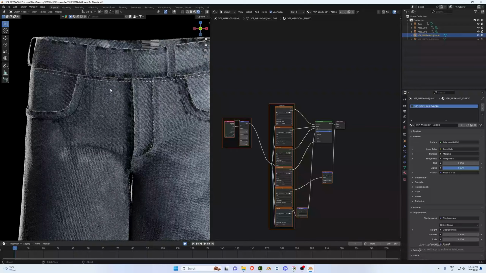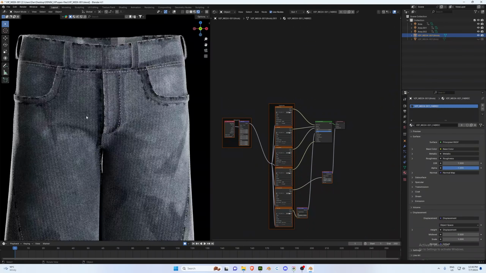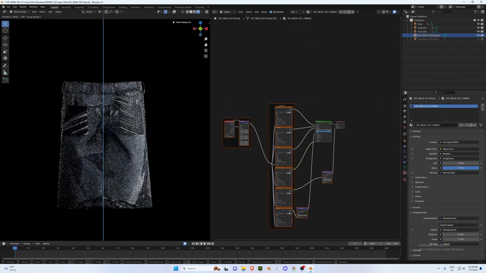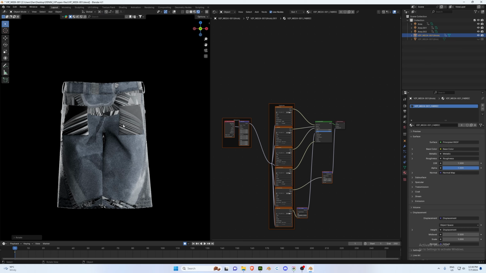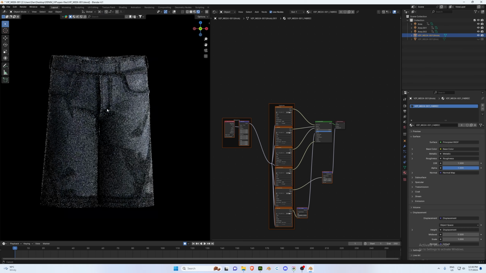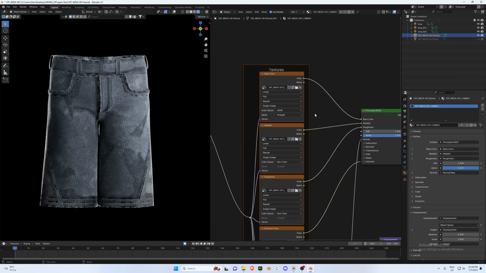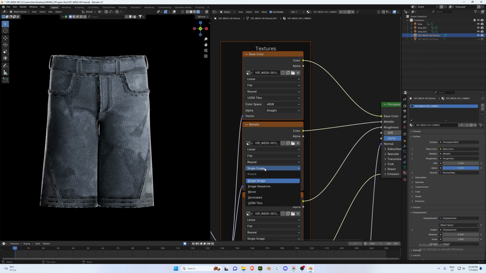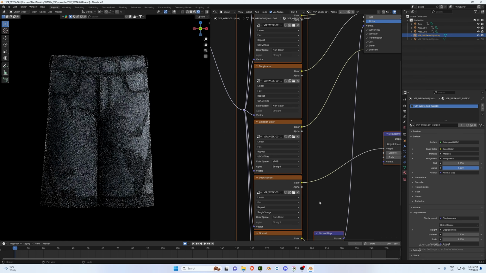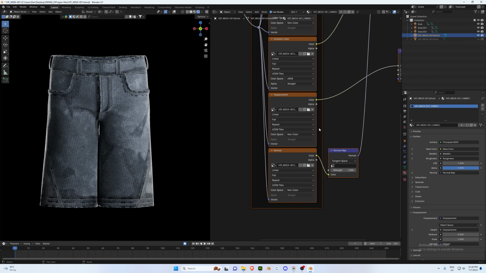Now you can see that there is some issues with the texturing. If we rotate this by 180 degrees, you can see the back is very messed up. This is because of our tiling. So to fix this, we're going to go into our shader editor and change it to UDIM tiles for all of these materials. And then you can see it's looking a lot better.